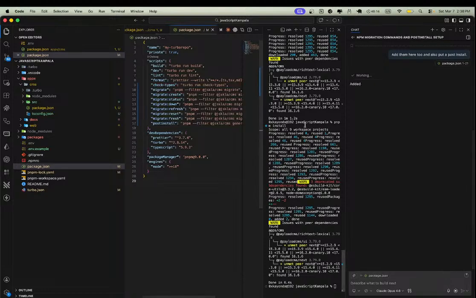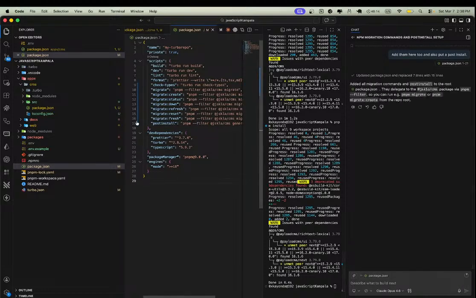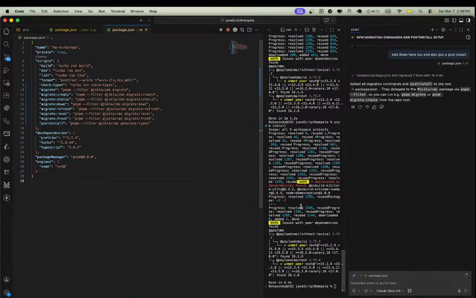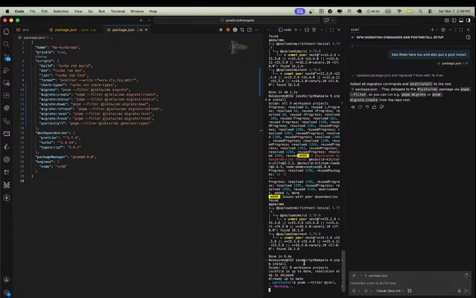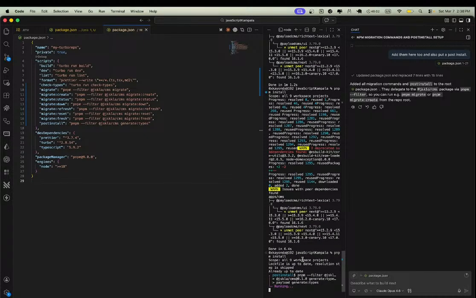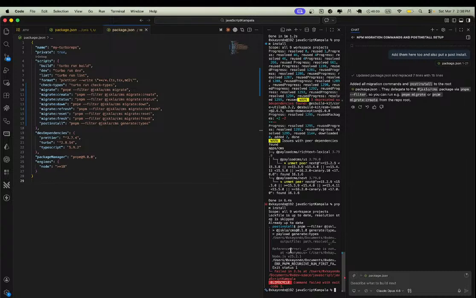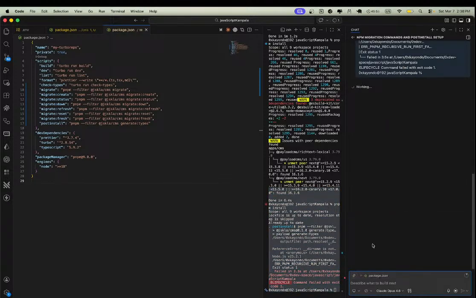So what are we gonna do? First things first, we are going to do a pnpm install to make sure everything is up to date. Okay, this is good. So it was doing a post install. This is dope.